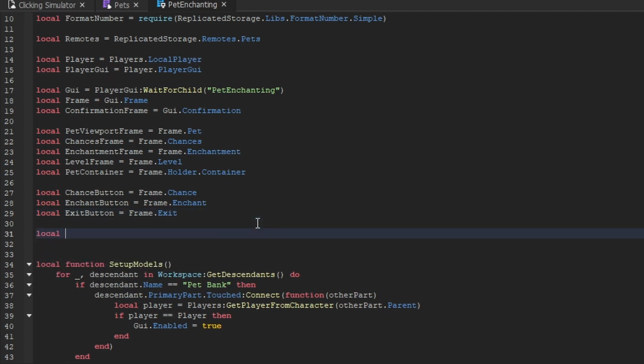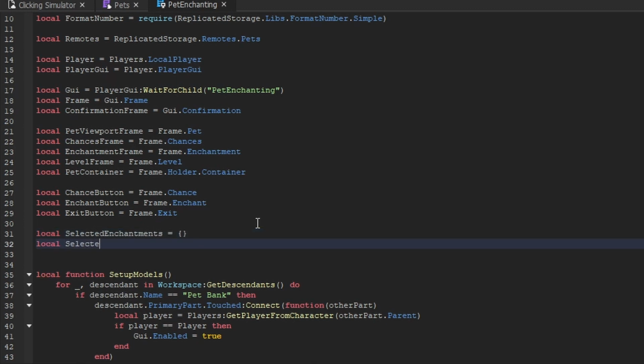Now let's create two more variables. The first variable is going to be called selected enchantments, and that's going to be equal to a blank table. And then we'll also create a variable called selected pet, which is going to be of the pet instance type, but it's also going to be optional. So that's why we're going to add a question mark here as well. Now the selected enchantments variable, we're going to use that in just a little bit when we're scripting the auto enchant side of things. So that's why we're creating this right now. And then we'll also be using selected pet to set whatever pet the player selects so that we know whenever we click that enchant button and want to fire that off to the server.